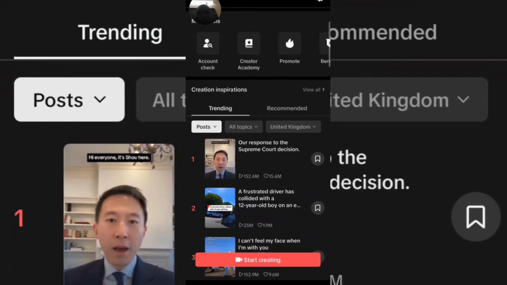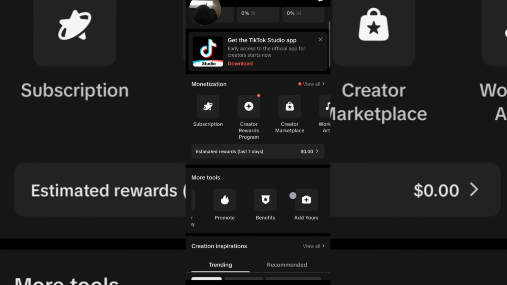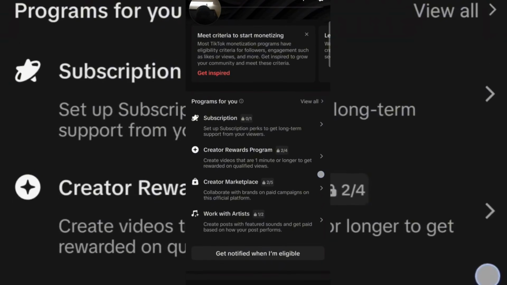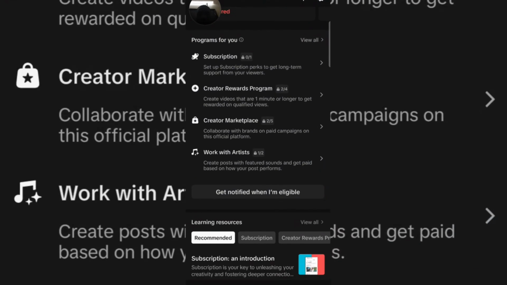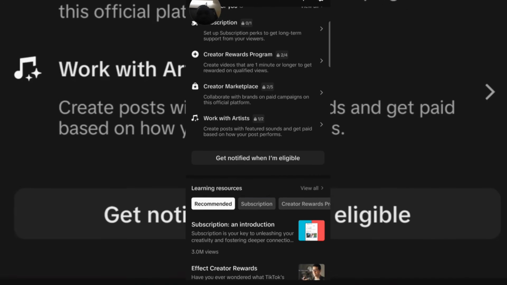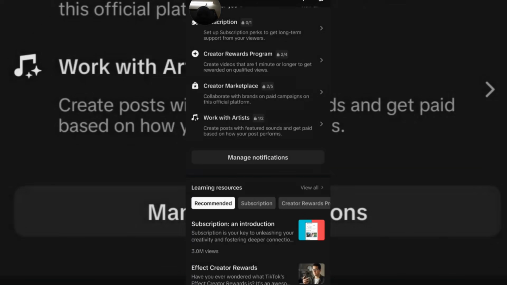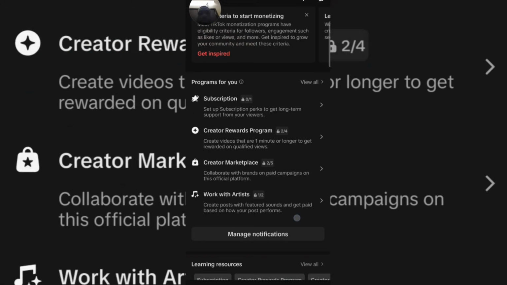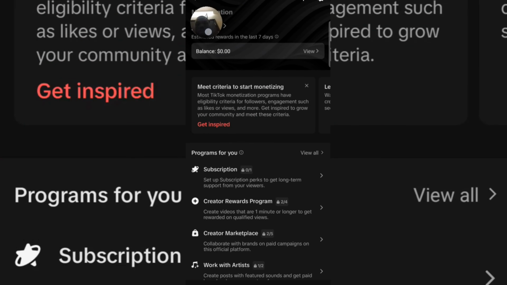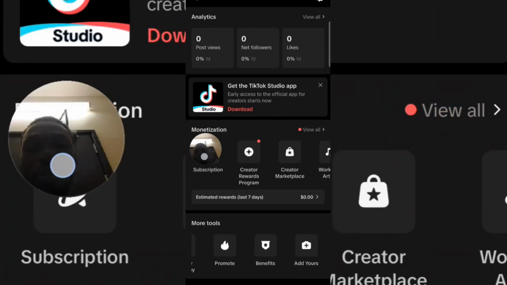This is the new account I'm creating, UK. Now view all. Now we see the difference: get notified when I am eligible. When you are eligible, they will message all who qualify and send you a notice. You see, Creator Rewards Program. Now I'm going back. It schedules the last 7 days. So we go back.